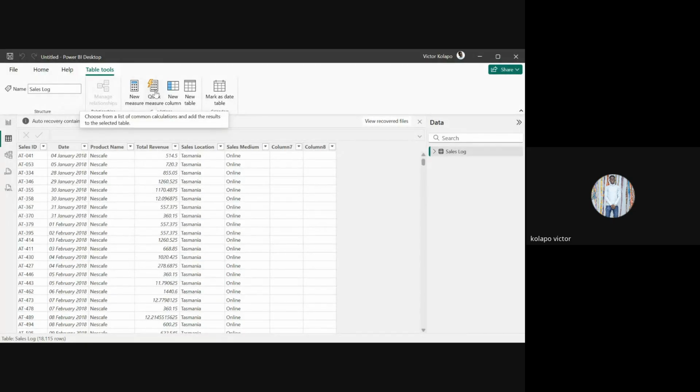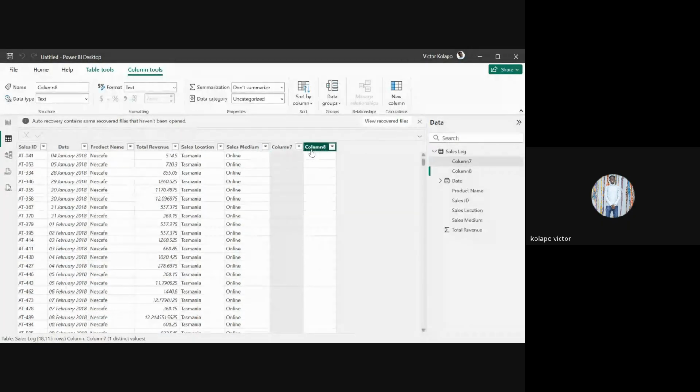And then your quick measure, this is picking from a kind of template, common calculations that you already have on your Power BI. You want to pick from it. That's your quick measure. But then your new column is you adding a new column over here. Okay, we did not edit our stuff, so that's why we're having all these columns over here.